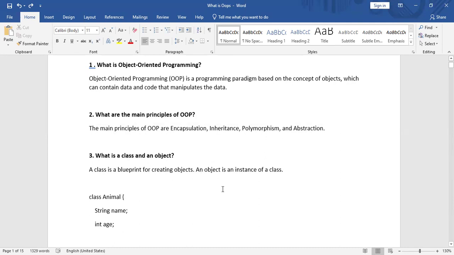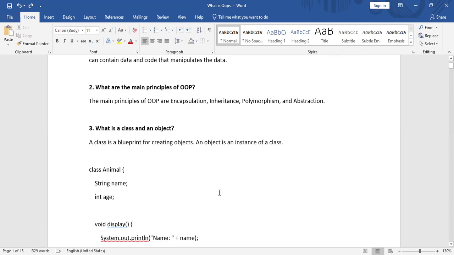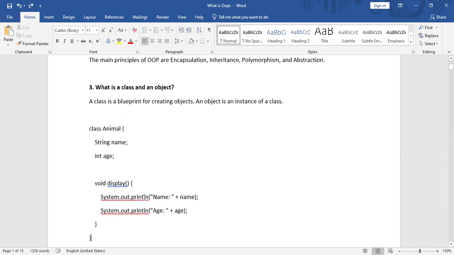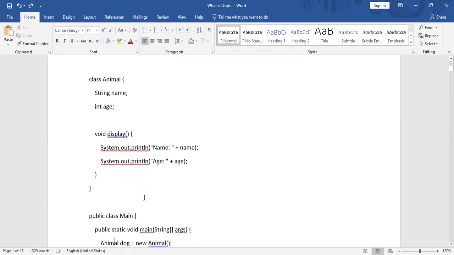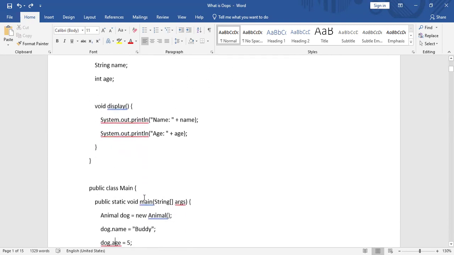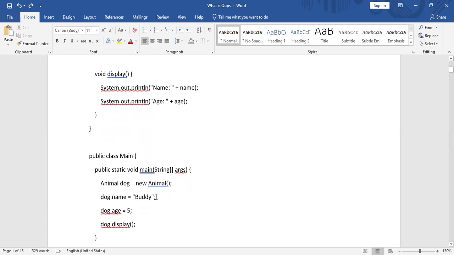Here I have given one example. I created a class Animal with a name and an age. Then I created one method, display, which displays the name and age of that animal. So how can we create an object of Animal? Animal is the class, and then we write the reference variable, equal to, and new is the keyword which is used to create an object, new Animal.